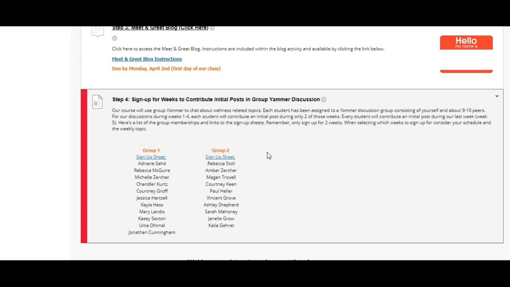The next thing you need to do is sign up for which week you'll be contributing your initial post. During our first 4 weeks, you will only contribute an initial post 2 of those 4 weeks. During our last week, week 5, everybody will be contributing an initial post. In order to sign up, you're going to click on the sign up sheet. This will take you to a Google form. Remember to only sign up for 2 of the 4 weeks.